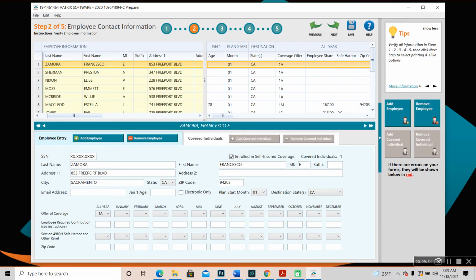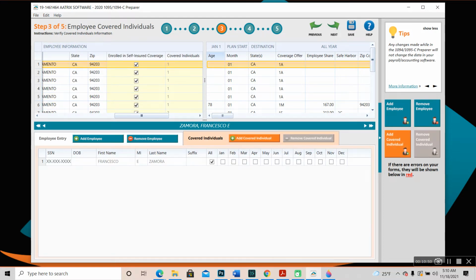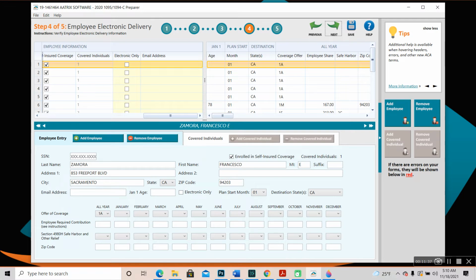We then have a short series of data verification information that you'll complete. The first step is employee contact information. You'll want to verify that you have the correct names and addresses of all of the employees that you are filing for. If you offer self-insured coverage, you'll need to identify the covered individuals. You can see at the bottom that the covered individuals are listed. You'll need to identify those employees who have requested electronic delivery only and will not receive a paper copy.